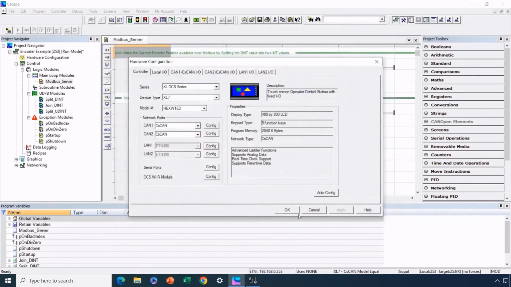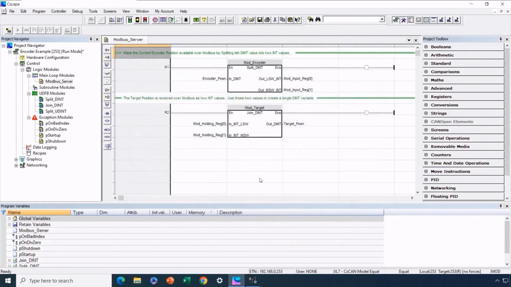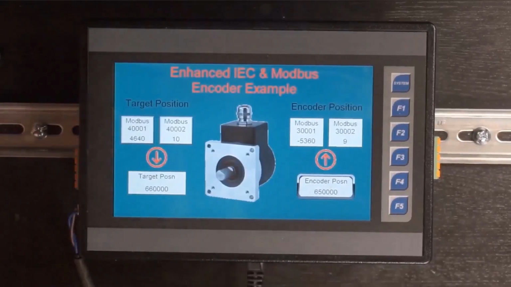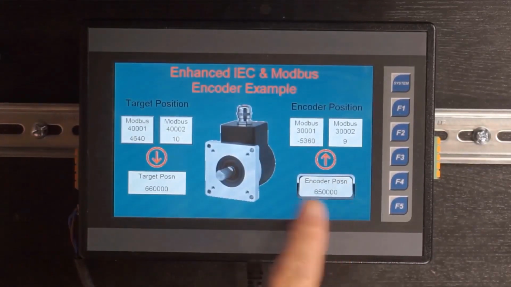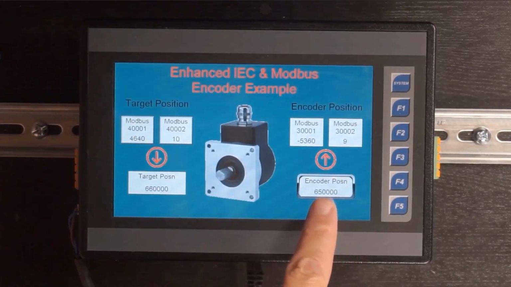So now that we have those Modbus addresses configured, we have these 2 UDFBs that we're using. One of them is used to take our encoder position, which is a double integer, and split it into integer components that are mapped into Modbus input registers. And the other one takes the 2 inputs that are being written by the SCADA package into the holding register area and combines those to create the target position. So now we'll look at the bench. Firstly, we'll look at the encoder position. So the encoder position is representing the position of the encoder, and that is a double integer value.